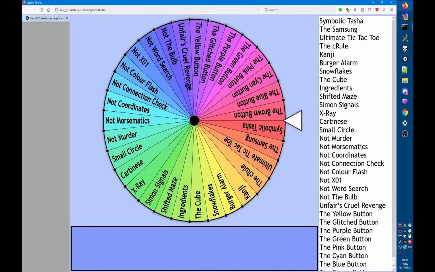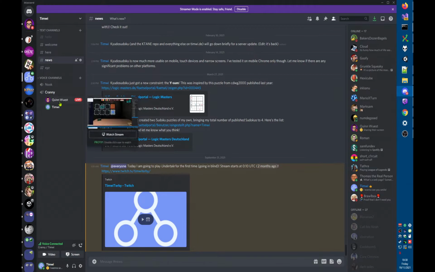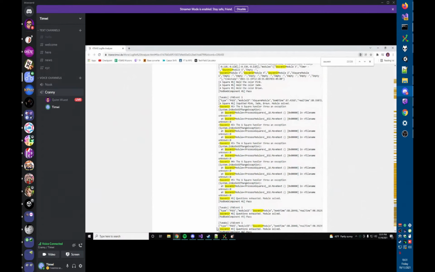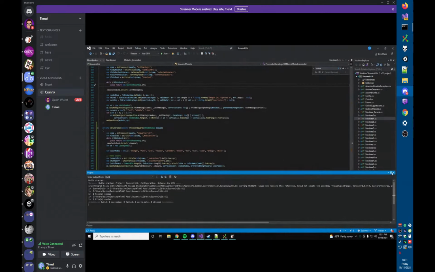Quinn has asked me to take a look at his screen share, so I'm going to be doing that right now, to help with some Souvenir stuff. We are trying to implement support for ASCII, which is a module that Quinn recently created, and there is an index out of range exception, which came from here.